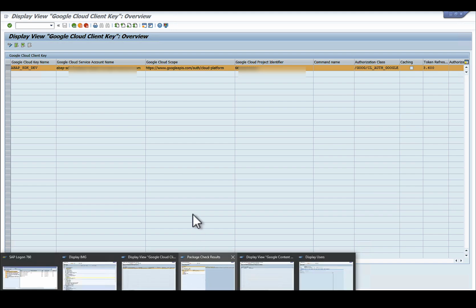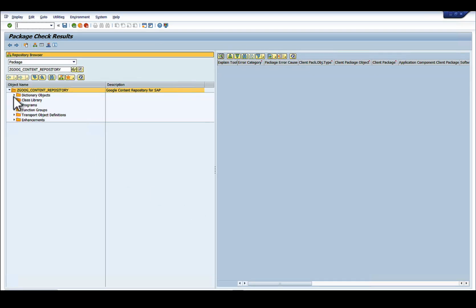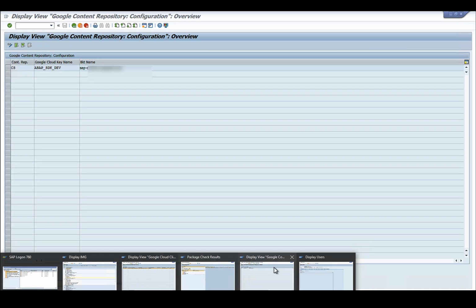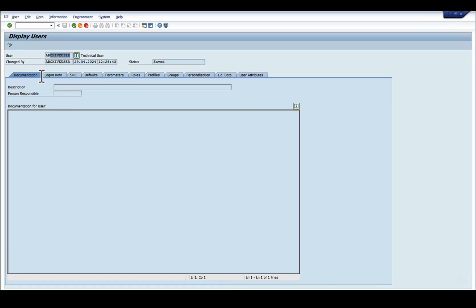Once you have the ABAP SDK for Google Cloud, you can download the transport request for GCS Content Server solution and import it in your SAP system. This should create the package as shown on the screen, and it contains all the required source code. As a first step, we need to create a background user. Here we have created a background user with ID as archive user.